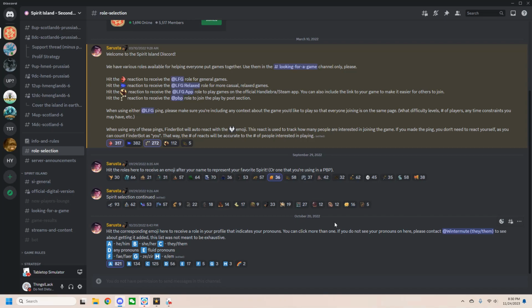If you join the Discord and come to the role selection channel up at the top, you can select the fast icon here in order to receive the LFG, or the slow icon here to receive the LFG relaxed role. Both of these roles are intended for games to be played on Tabletop Simulator.